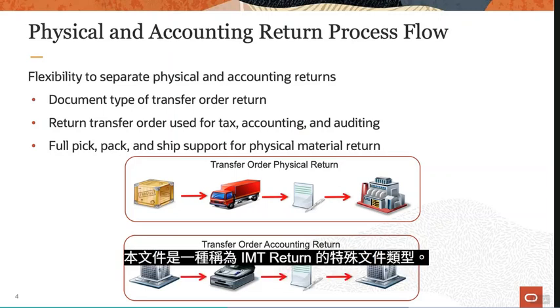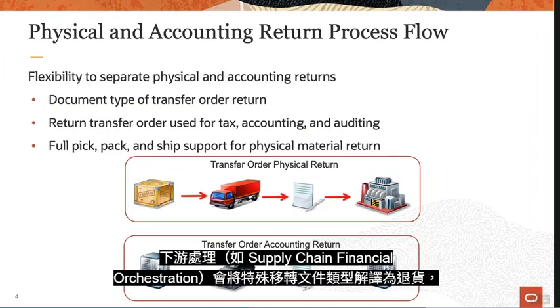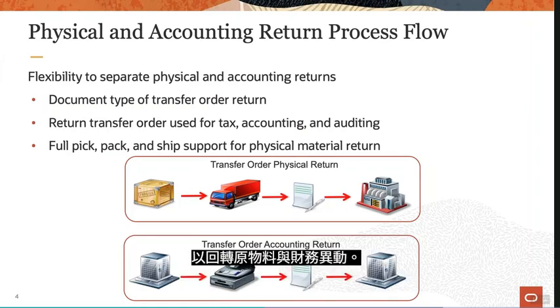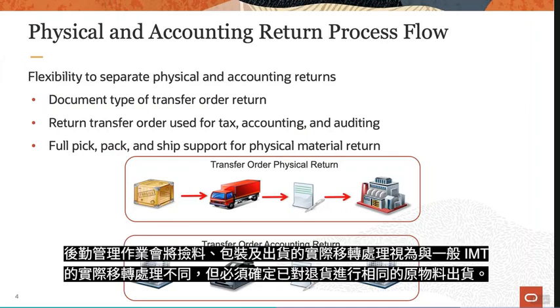This document is a special type of document called IMT return. Downstream processes such as supply chain financial orchestration will interpret this special transfer document type as a return in order to reverse material and financial transactions. Logistics will treat the physical transfer process of pick, pack, and ship no different from that of a regular IMT, but will need to make sure that the same material is allocated for shipping the return back.